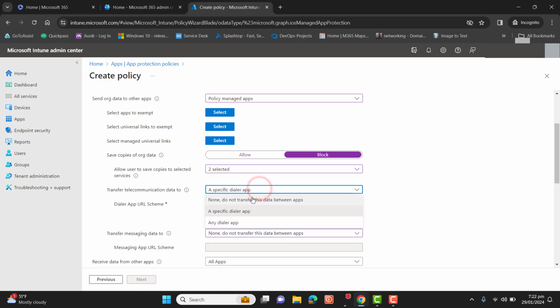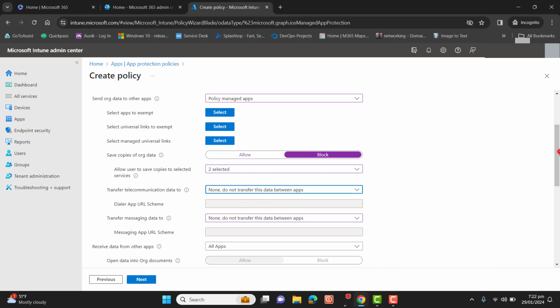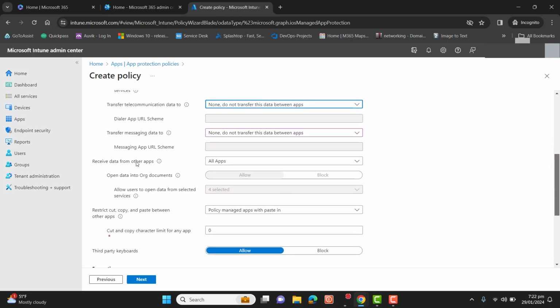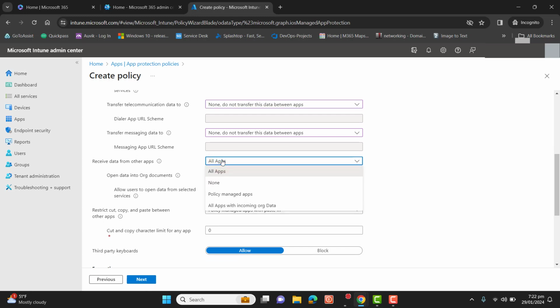Okay, receive data from other apps. There are options that we can receive data from all other apps, from policy managed apps, from none of the apps, or all apps with incoming organization data. So basically, for getting data from all apps, I will select all apps here.